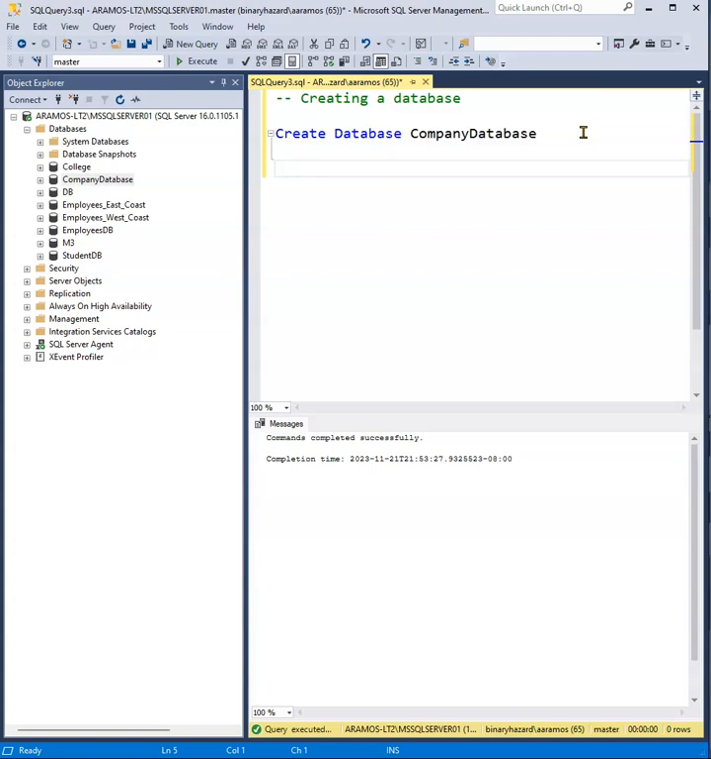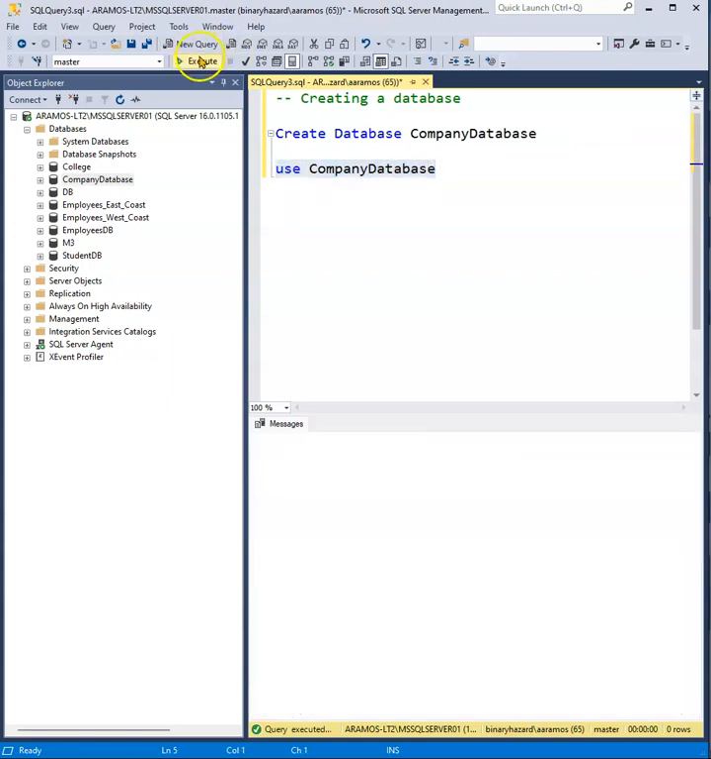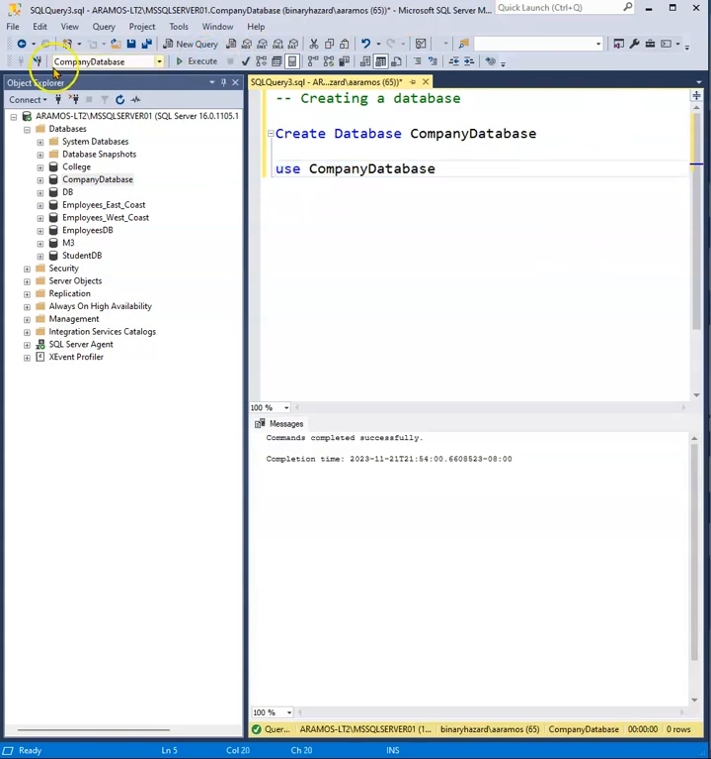So now I'm going to go back to our SQL query window, drop down a couple of lines, and type in use company database. Highlight that and select execute. And now you'll see up here on the top left-hand corner where it lists the database, it should have changed from master to company database. That means anything that we type into this SQL query, we're going to be executing it towards the company database.